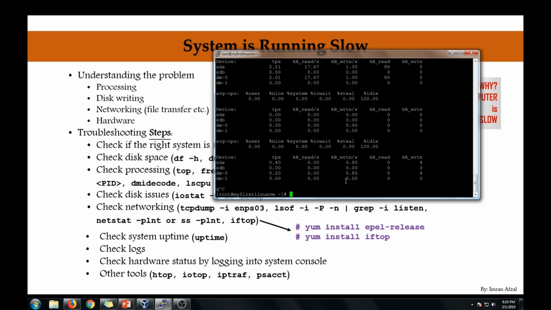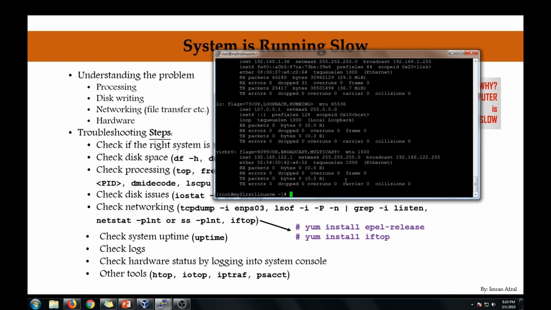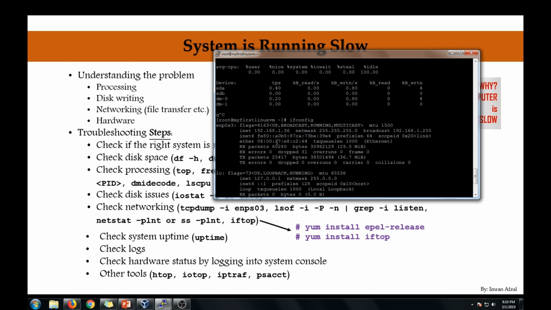So the first command that we will run is tcpdump. Every protocol that goes in and out is mostly on TCP. With the -i option, it's the interface. First you need to find out what interface you're going to run tcpdump on. For that you have to run ifconfig, and you notice my interface is enp0s3.